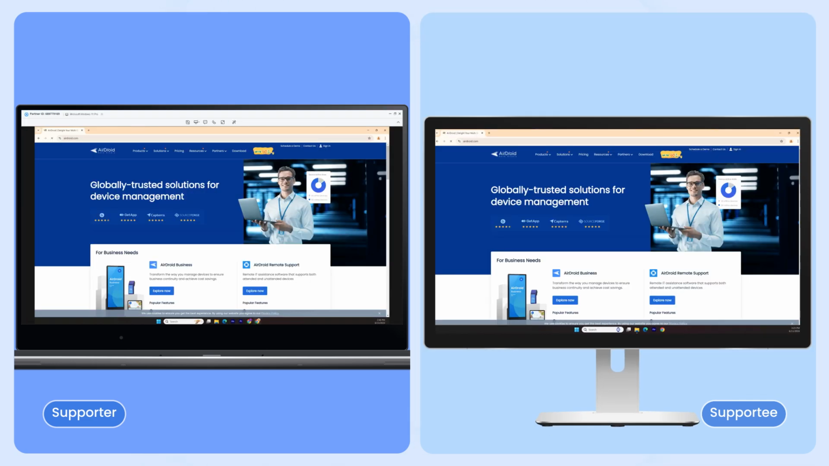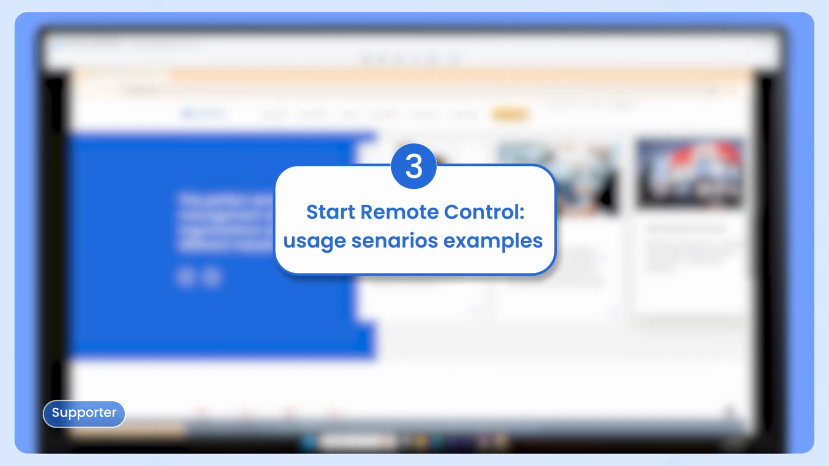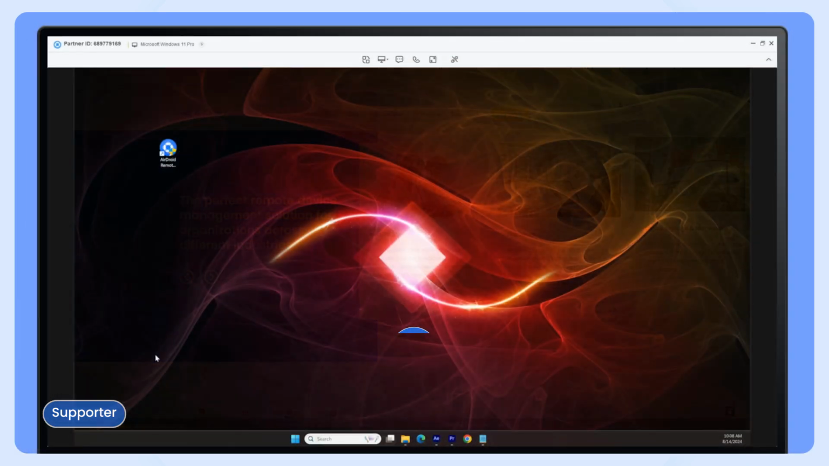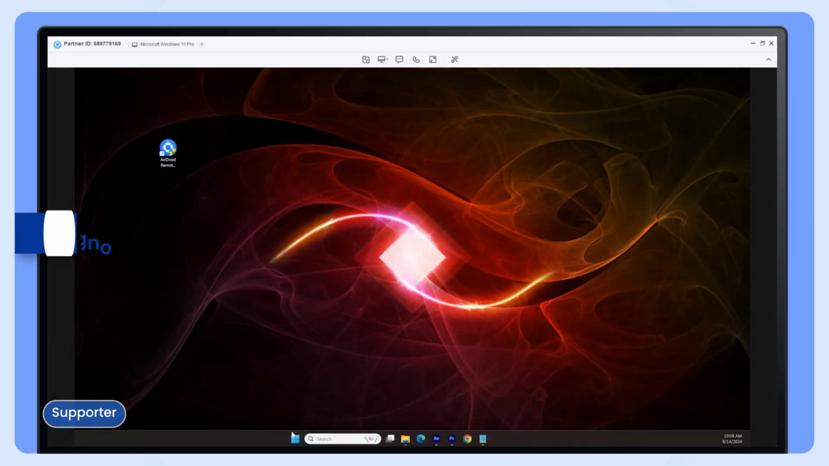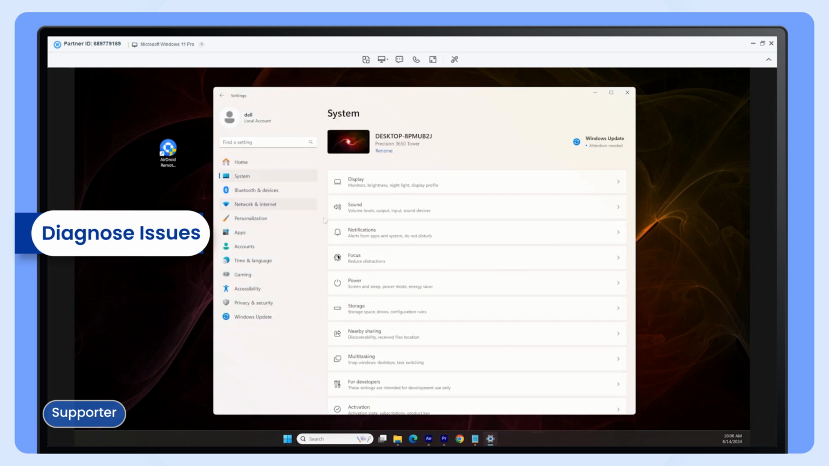Once connected, you'll see the remote PC screen on your computer. You can now control it as if you were sitting right in front of it. Here are a few things you can do. Diagnose issues, check the system performance, look for error messages, and troubleshoot common problems.